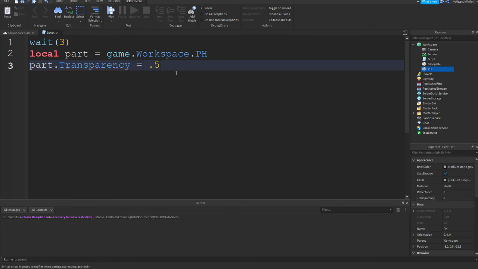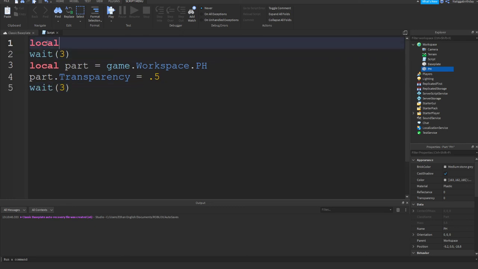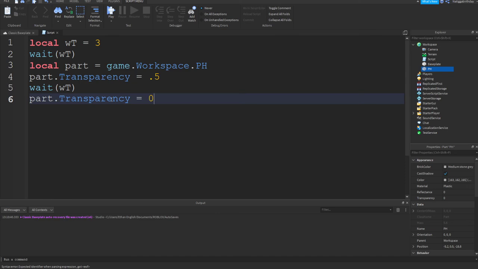Part.transparency is equal to 0.5. 0.5, that's it. You don't put it as a string because it's a number. It won't take a string. Just 0.5. And then I told you to wait another 3 seconds. So if you wanted to, you could even put up here above the wait, local WT is equal to 3. WT meaning wait time. And you can put WT here, which will wait 3 seconds. And then it'll wait 3 seconds here. And you want to change it back. Part.transparency is equal to 0. And that is how you change it.